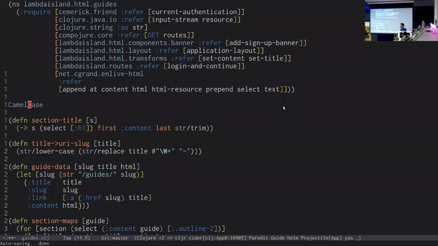Lisps are super easy to parse, but they're super hard to format, because everything's kind of the same, right? Everything's a list. But if you have this defn, then there are different rules for how what follows needs to be formatted and indented than if you have a let or something else. So this can get quite complex, and this is one of the things that Clojure mode provides.